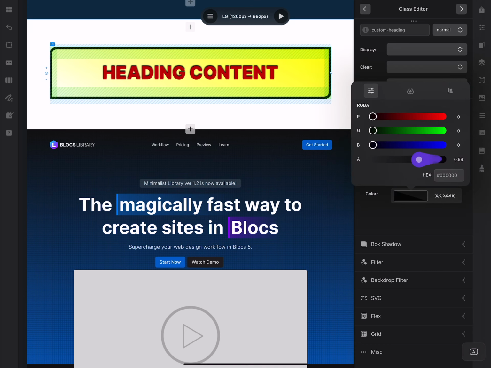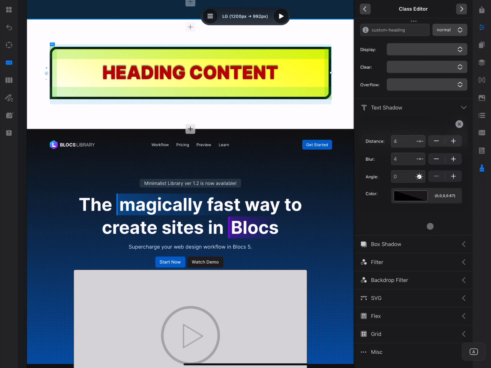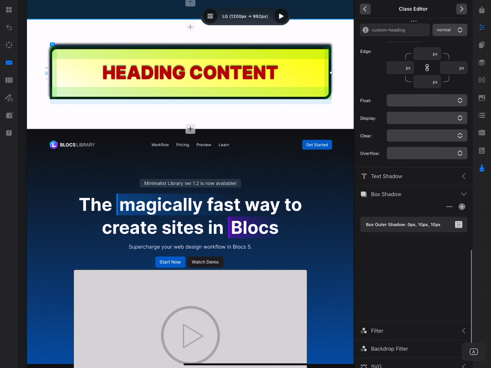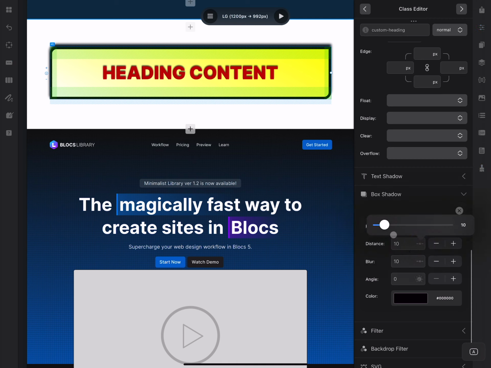You can change the opacity for the shadow as well. And this is for the text shadow. We can also add shadow to the box. And by adding shadow to the box, it will be appearing below or behind our box.